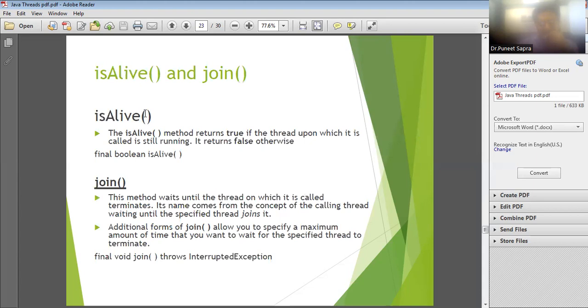Next we can use isAlive and join. The isAlive method returns true if the thread upon which it is called is still running, otherwise it returns false. Simply, if it is active, then it is true, otherwise false. Join waits until the thread on which it is called terminates. Its name comes from the concept of the calling thread waiting until the specified thread joins it. An additional form of join allows you to specify the maximum amount of time that you want to wait for the suspended thread to terminate. Join also throws an InterruptedException.